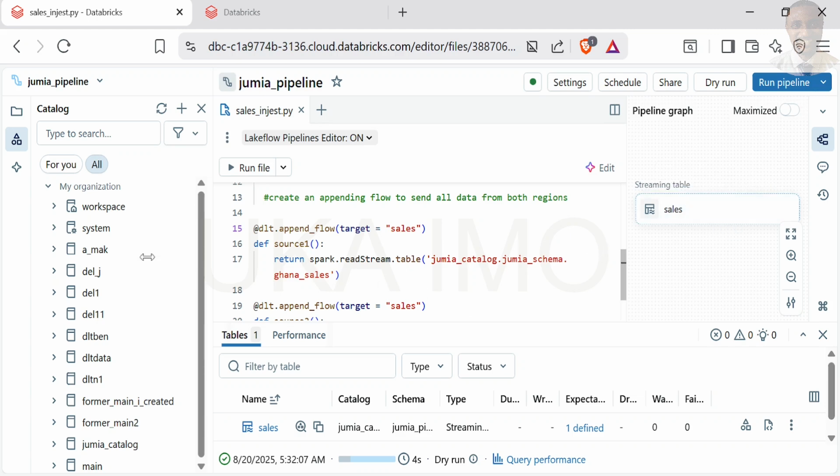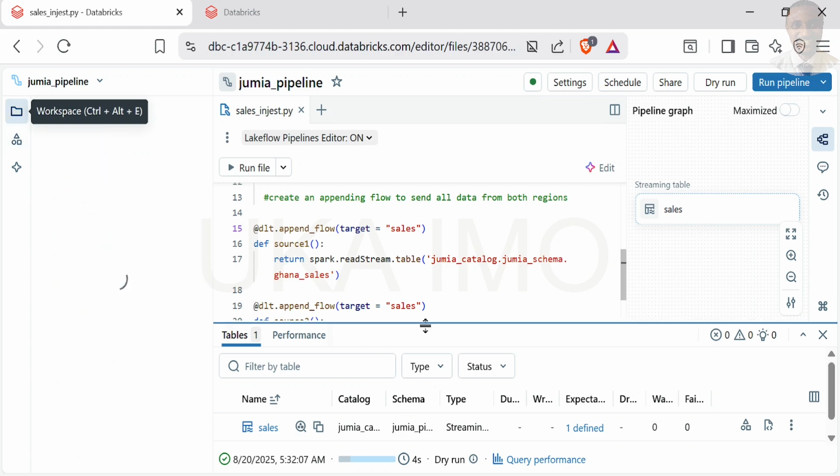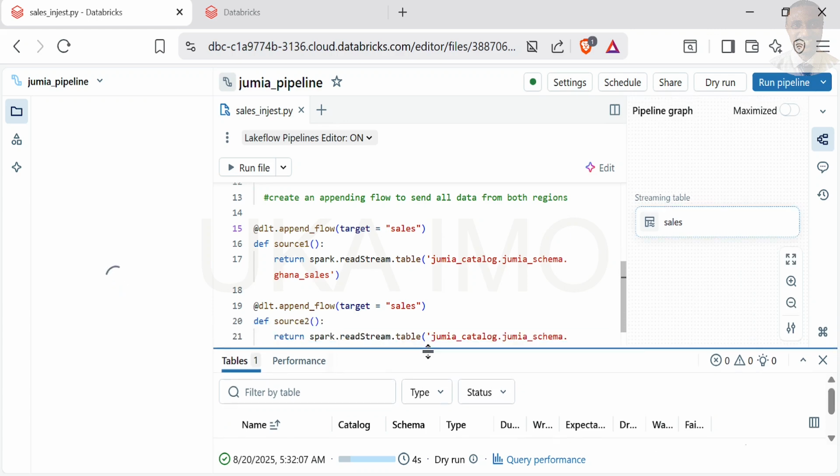And so when we go next, now let's go back to our asset folder. So guys, this is actually not difficult, it's quite easy.